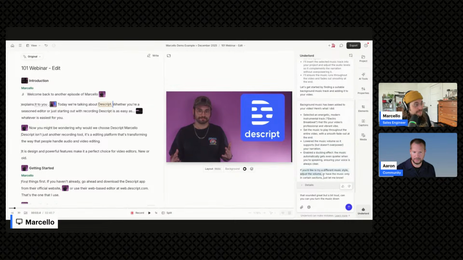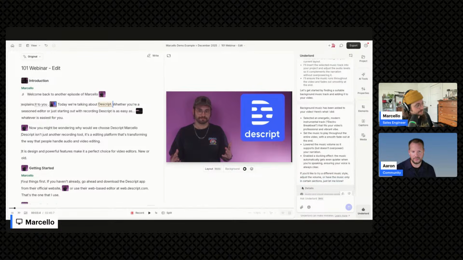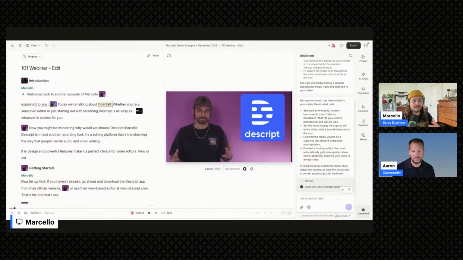If you want a different music style, or if the music only wants to show up in certain areas, let me know, so I can go back and forth with an editing pass with Underlord. And the most important thing here is at the bottom, it shows details, like Aaron mentioned. If I want to see specifically what Underlord did here, I can see, okay, it applied audio and visual changes, those being ducking and lowering music volume.